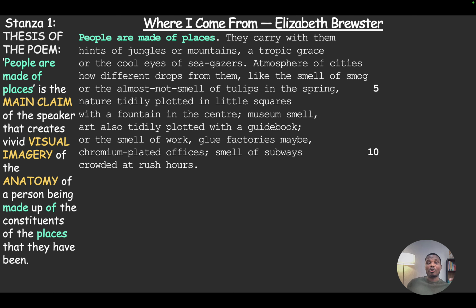So, being made up of constituents of the places they've been to. What you should have in your mind is, maybe if a person has been to X country, X will be on their head. If the person has been in Y country, Y will be on their hand. Something like that. That's what she means by people are made of places. So I think of this image of somebody whose anatomy has been broken down, and different parts of their body are made up of the places that they've been to.